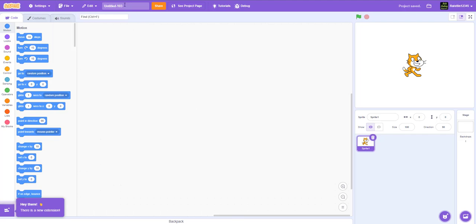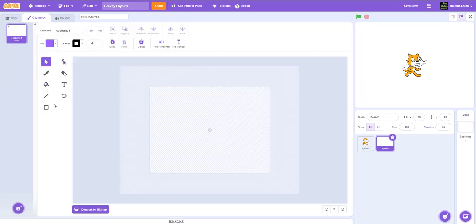So file, new, start a new project. It's just gravity physics. Okay, we can keep the Scratch Cat for this one. We're going to make another sprite. We'll just get the paint tool. We're just going to make a floor for the Scratch Cat to fall on top of.